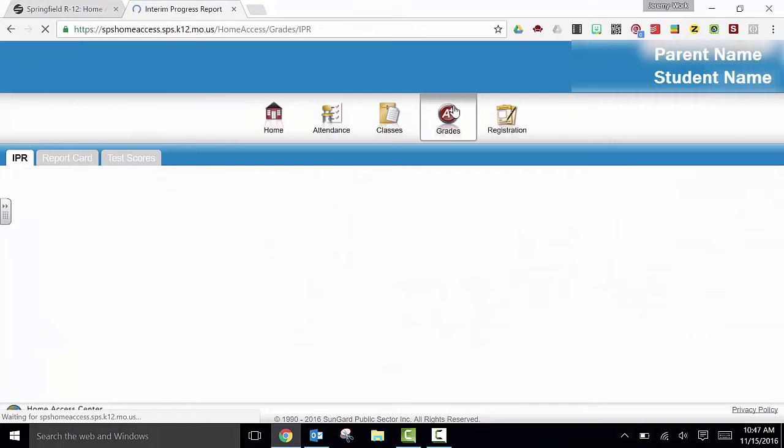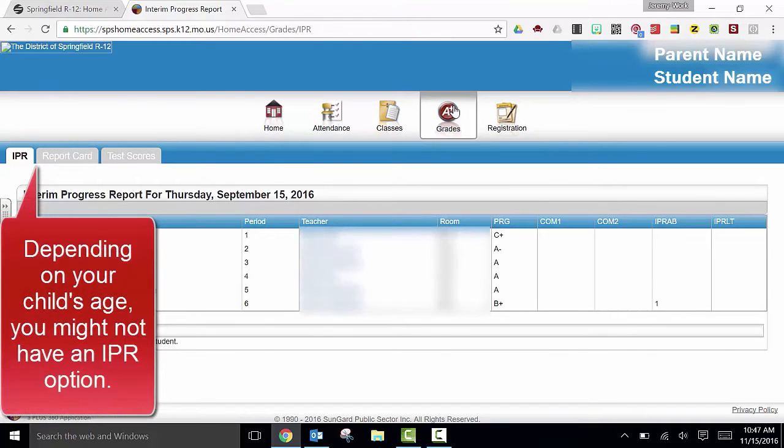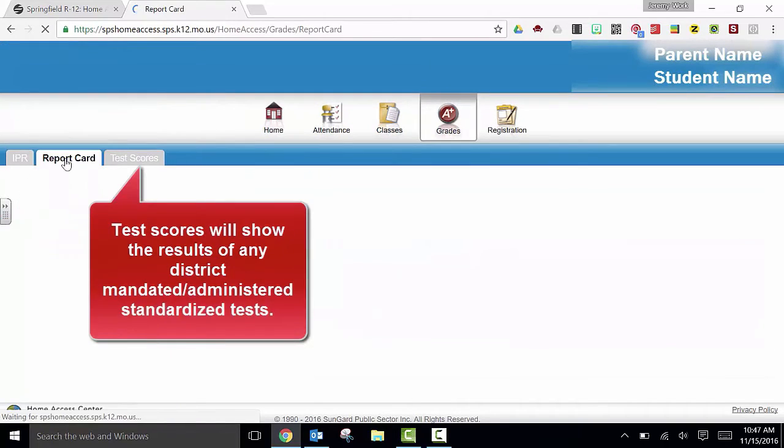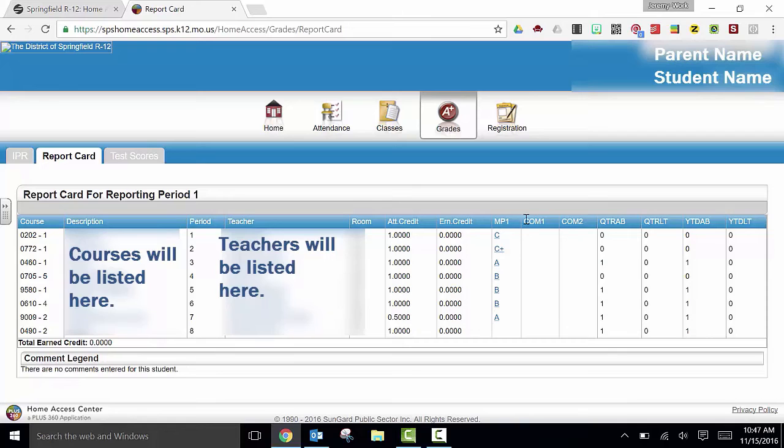If you click on grades, it will take you into the grades section. Here you'll have your interim progress report. That would be a report that was run usually around midterm for the quarter, and you'll be able to see the course, the period, and the grade progress there. If you click on report card, that'll give you any quarterly updates based on the marking period. And so this is just for marking period 1.